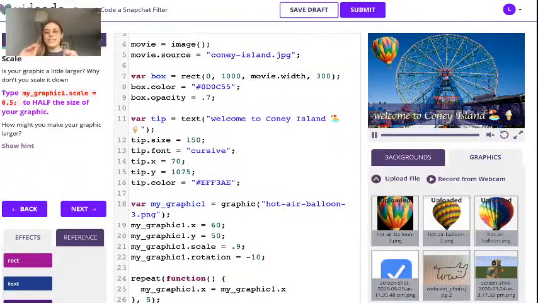So nothing's going to change because my graphic 1.x is 60, and it's just getting set to 60. But then I can set it to itself plus, let's say, 5. And now it should actually animate. There it is. It's moving as slowly as it possibly could across my canvas.